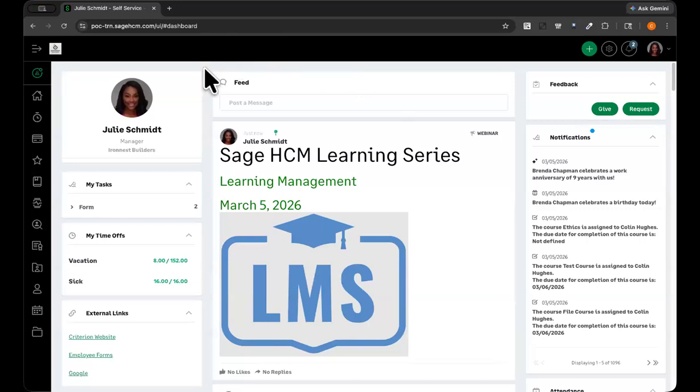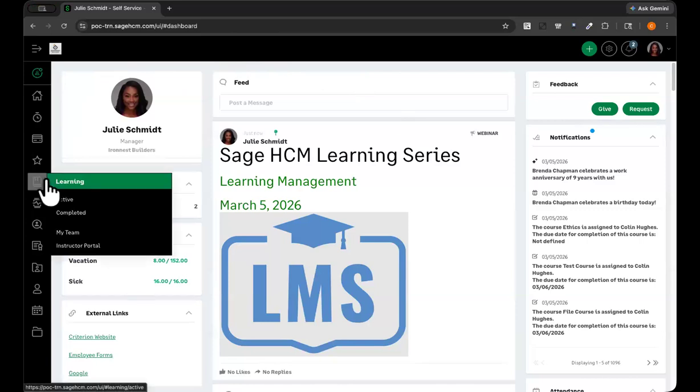And some of the learning management can happen right here within self-service. We'll get to how that is set up in a moment. But first off, you may have learning that is active or completed right here. So you can see that right there. And then also My Team, which would be a manager's view of the learning their employees have taken, and an instructor portal, which would be used for people who are going to be teaching training, but they may or may not be employees. So that's right there.